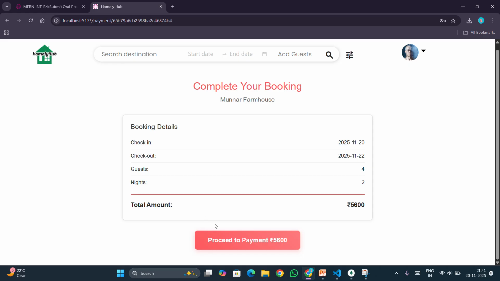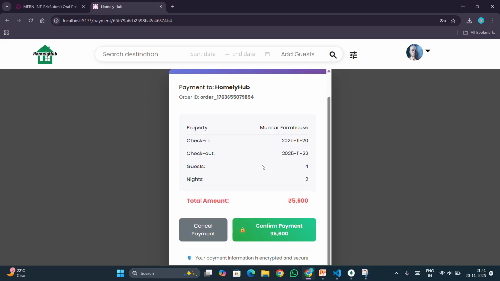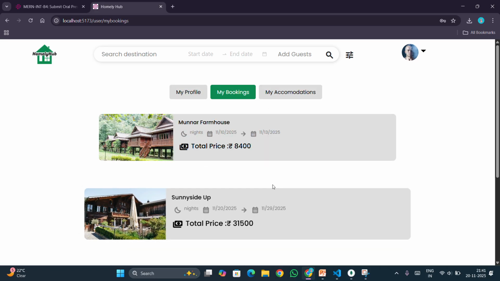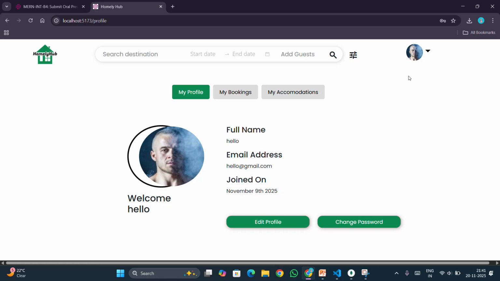So now if I proceed to payment, it's going to give me the payment option. If I confirm, the payment is going to be done. I also have an order ID that is unique. Okay, now I'm going to confirm my payment. So now it's done. So this is going to be present in my account.